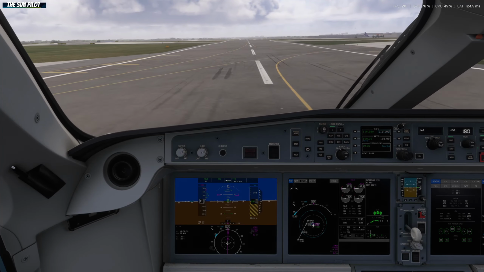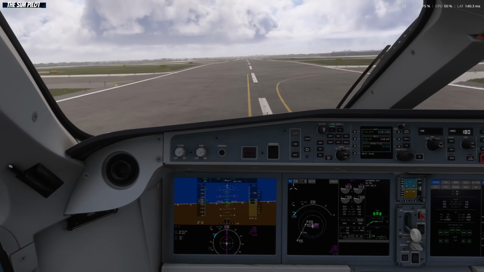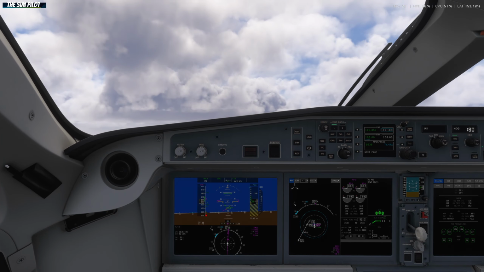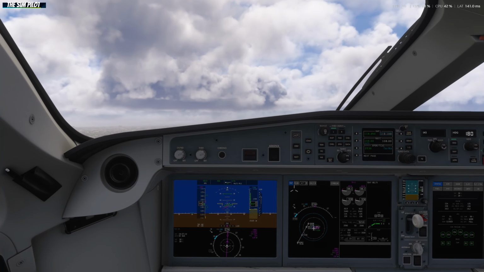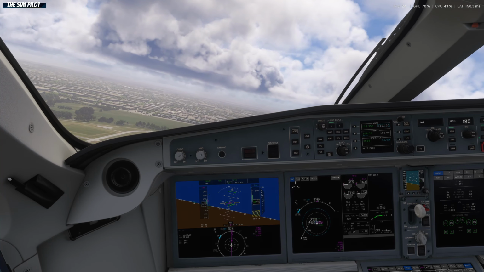100 knots, coming up to V1, and rotate. Okay, positive rate, gear is coming up, and we are going to follow the flight director. We are going to start our turn.